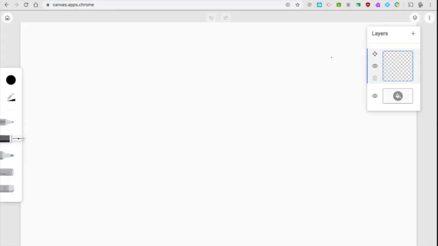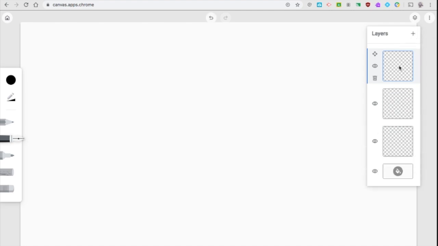Okay, and just to show you that one more time, there's a plus sign right here, and it says add layer whenever you hover over it. So we're going to click 1, 2, and now I have 1, 2, 3 layers. Now the way these work, the bottom is the background. So think of this as like the bottom of the stack. Then this is going to be the middle ground, and this is going to be the foreground, so the things that are closest to us.